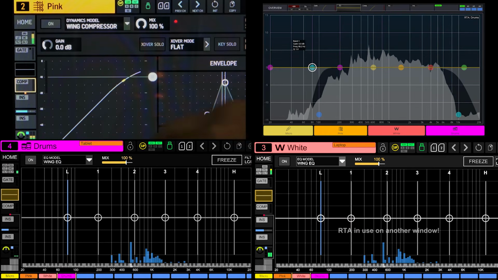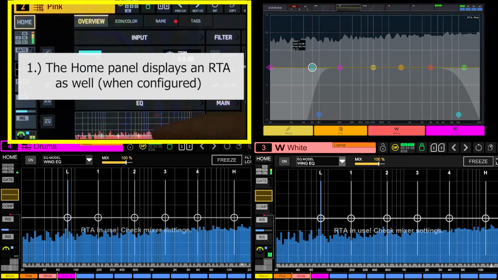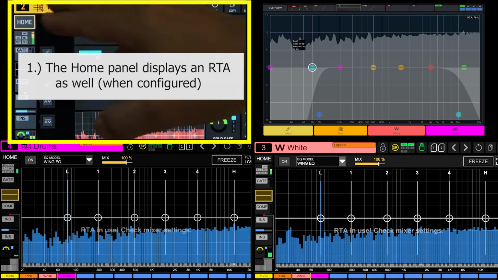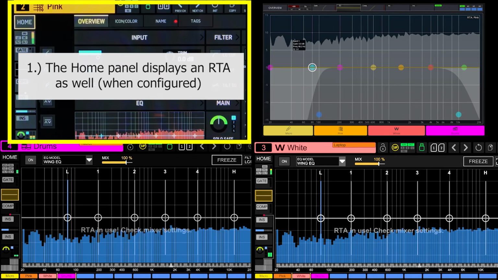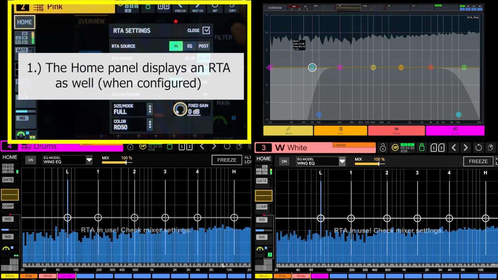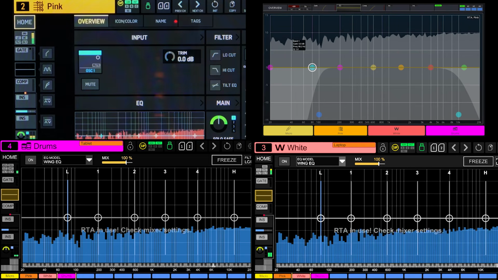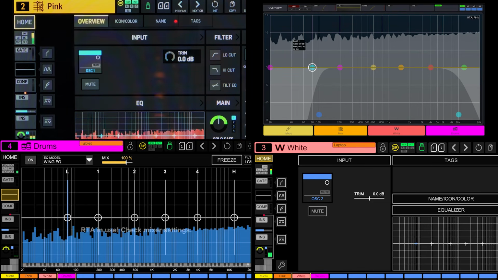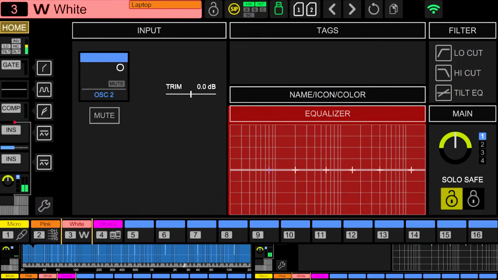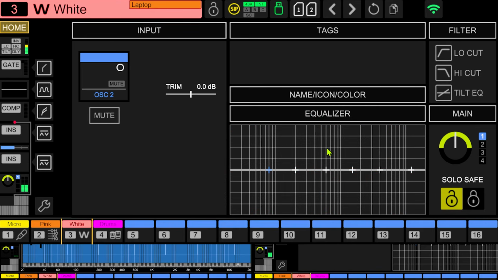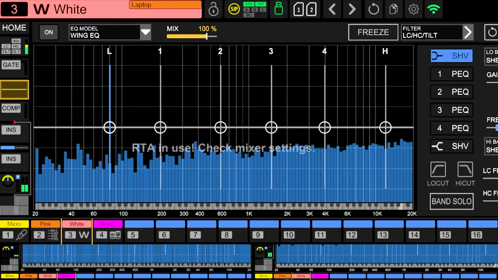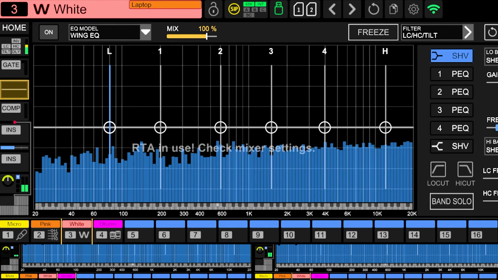I just repeat. Number one, on the Wing console, consider that the home panel can display the RTA as well when you have turned it on. And that might irritate you because Wing Edit does not have that function on the same display, so you don't get the trouble because no equalizer can be displayed there on the home overview panel, just when you get straight on the equalizer panel.